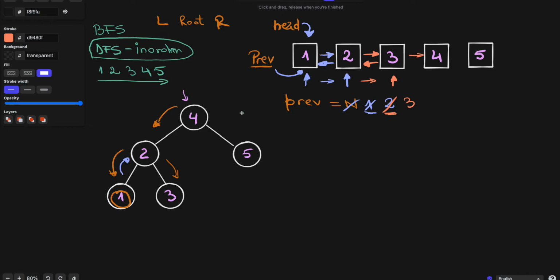And it's easy to say then we're going to 4, right? So we're doing exactly the same thing. We're moving our previous, and then we're visiting 5. So again, we're visiting 5 right here. So once we made it to this 5 right here, there's another thing we need to do. So our previous is 5 right now, and our head is 1.